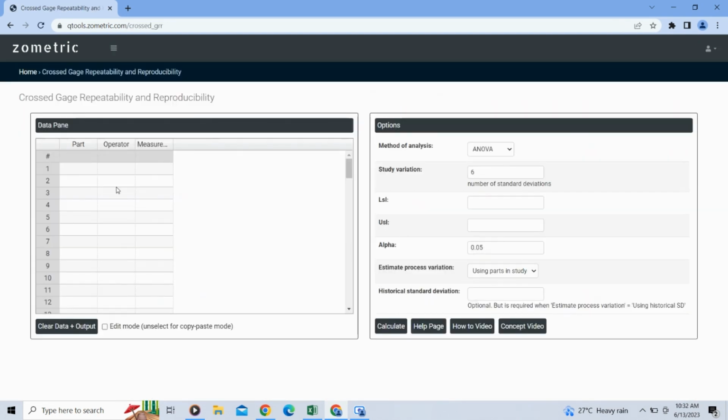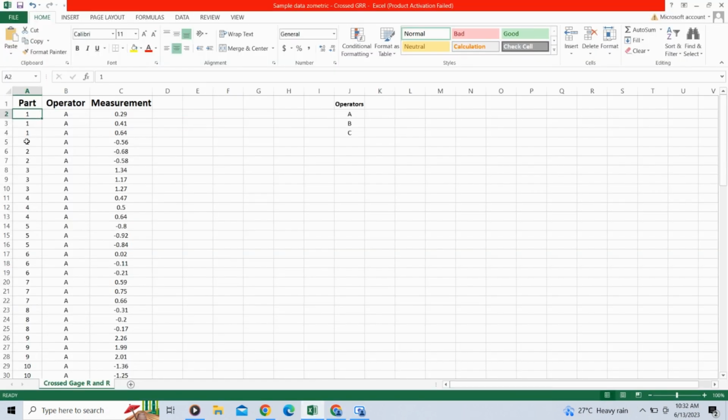Crossed Gage R and R is utilized to evaluate the level of variability within the measurement system by having each operator measure every part included in the study. Crossed Gage R and R study is used to assess the variation in a measurement system. The study must have a balanced design, which means every operator participating in the study must measure every part, equal number of times. For example, an engineer selects 10 parts that represent the expected range of the process variation. For the study, 3 operators measure the 10 parts, 3 times per part, in random order.